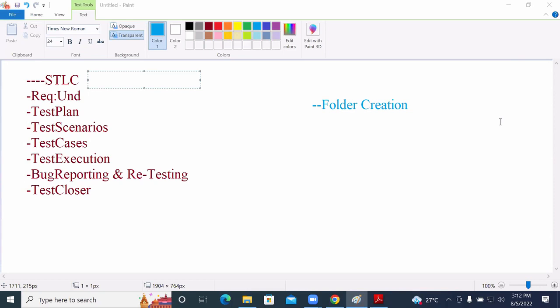So completing all these things will take some time. Minimum, it will take 2 weeks. Sometimes it may take 1 month also. Sometimes there are chances of 2 months also.